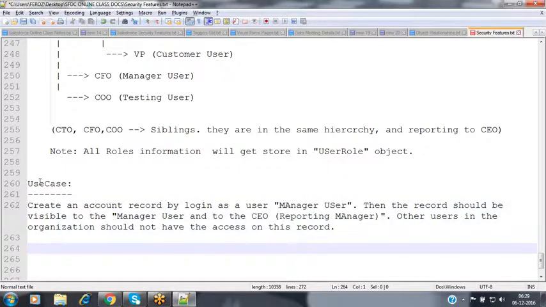So here, whenever we create a record by logging in as a manager user, then the record should be visible to the manager user as well as his reporting manager, nothing but the CEO person. Both persons should have access on the record. Other people should not have access on the record. Now let's see what will happen in this case, and how we can restrict the visibility. Now we'll see practically.